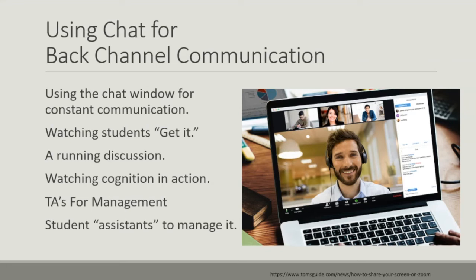If you are fortunate enough to teach at a university that provides you with TAs for a large section, then this is an excellent thing for your TAs to do. Your TAs can manage the chats, they can pull out the important questions, your TAs can watch for what's going on in those classrooms, and you can spend your focus on the presentation that you're doing.